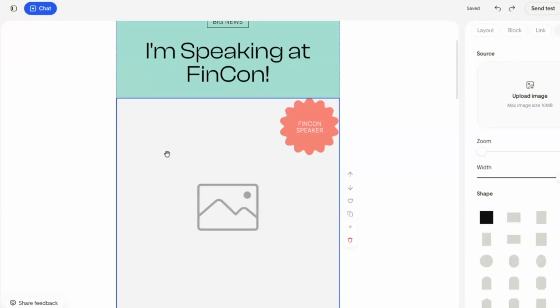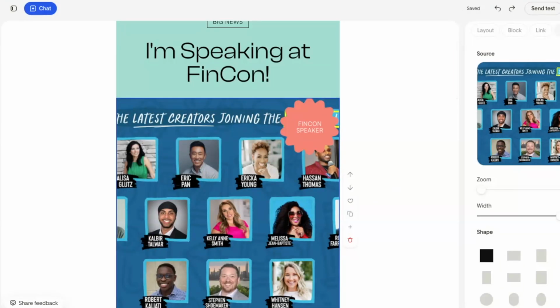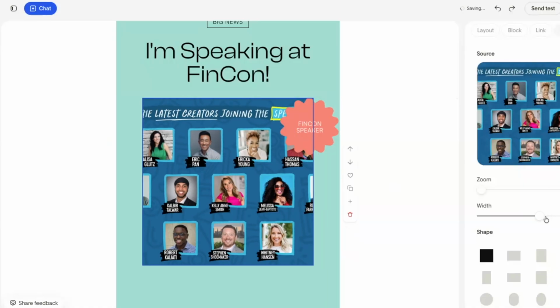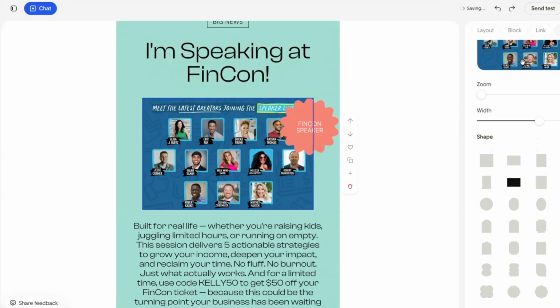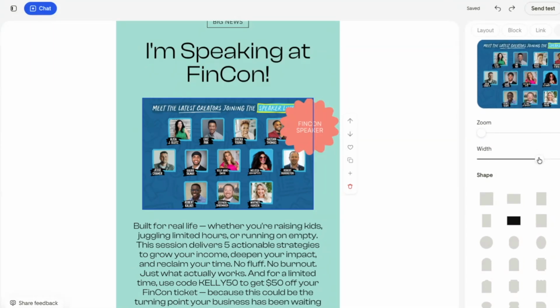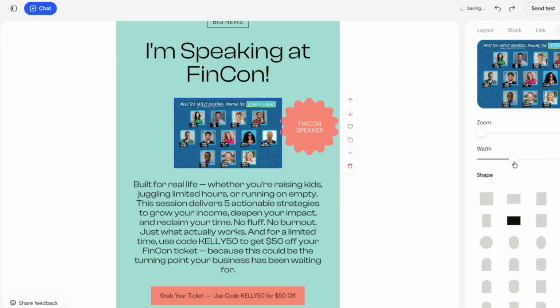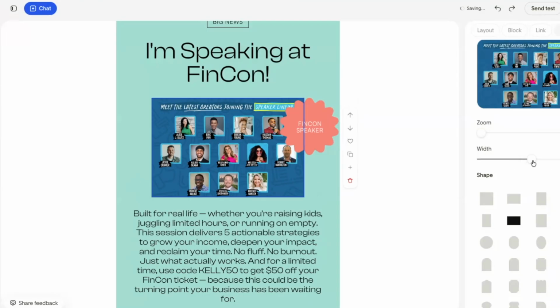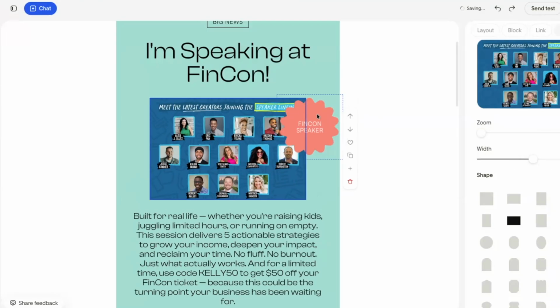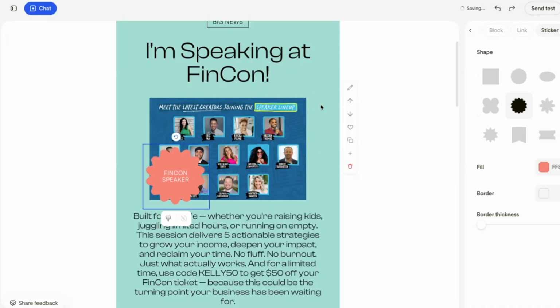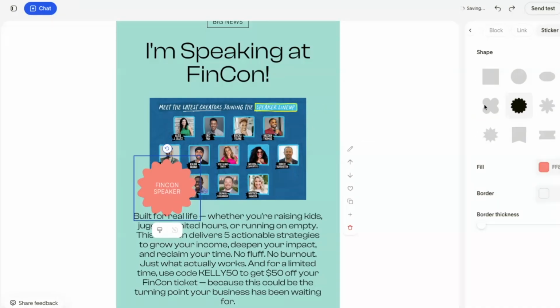I am going to add in an image. So here's an image of us speaking, and I can adjust the width here. I can zoom in, I can zoom out, all of that. Perfect. So this one here fits in everything. And I can also adjust the width of it, so I can make it smaller or bigger. I kind of like it right in the middle. And I can also adjust this. I can move this around and I can add different shapes, different elements, different things like that.